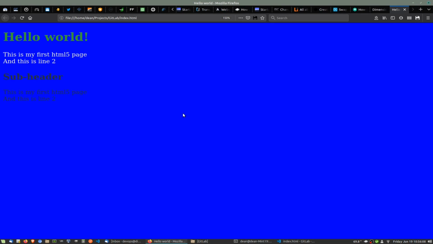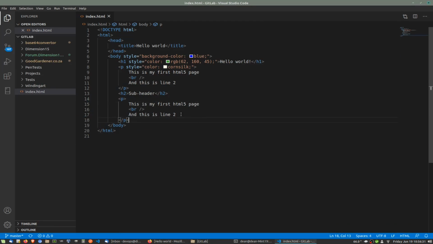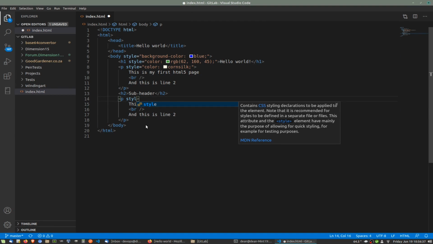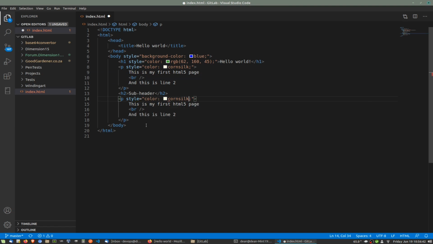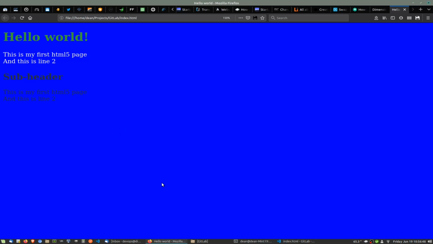Okay, so F5. You see how dark everything has come out. The default style or theming of the browser is that your text is black. This does not look very good on a dark blue background, so we've got to change all that. We can't do this every single time we have a paragraph, saying style equals color equals corn silk. But if we do that, save it and refresh.